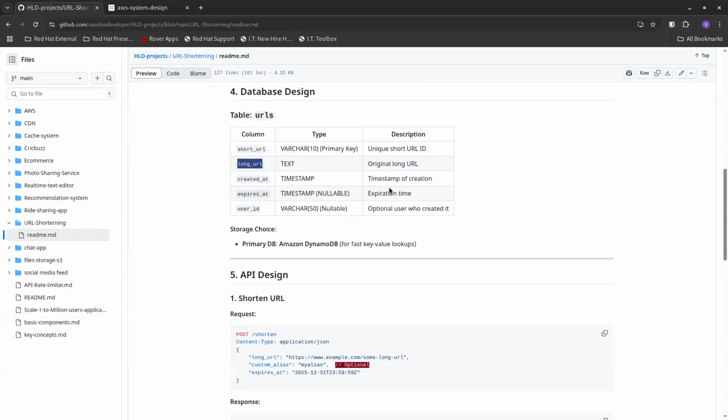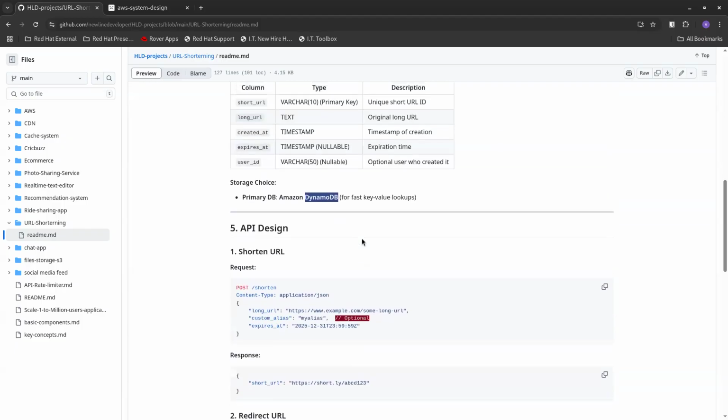And then what database are we going to use? For fast lookups, since mostly reads are going to happen, it is better to use AWS DynamoDB, so we can get the response in milliseconds. It's a NoSQL database, the preferred one for this URL shortening service.